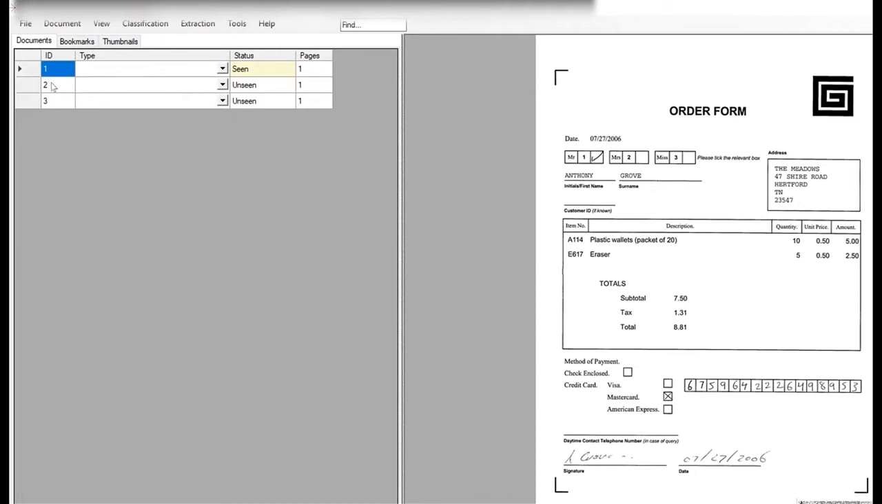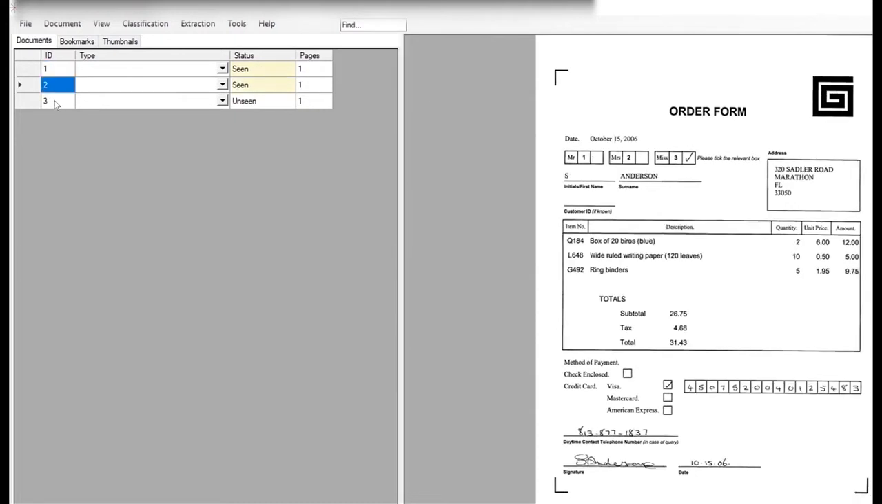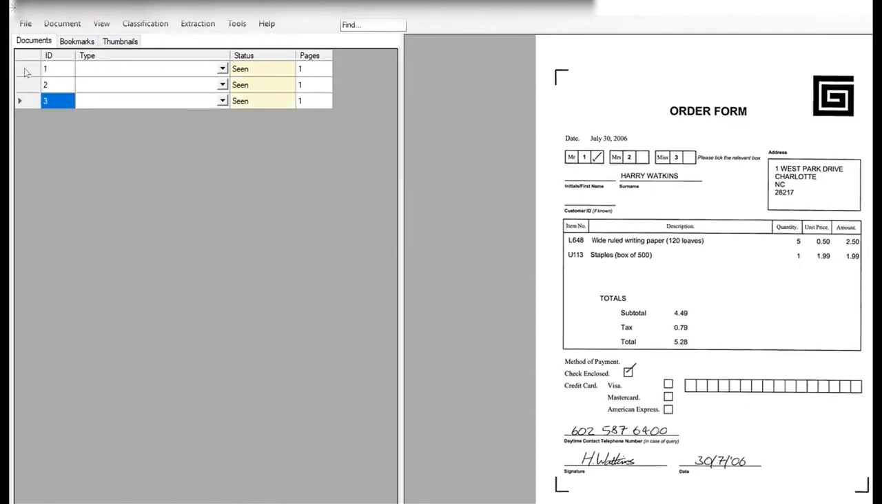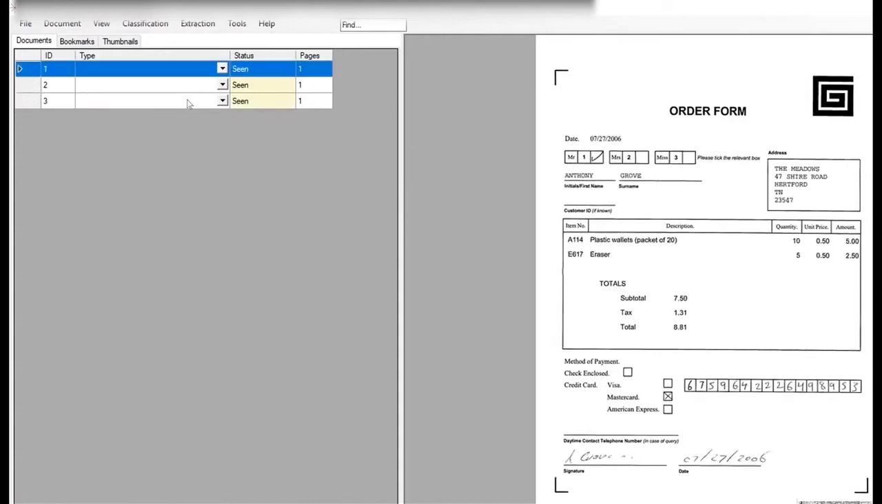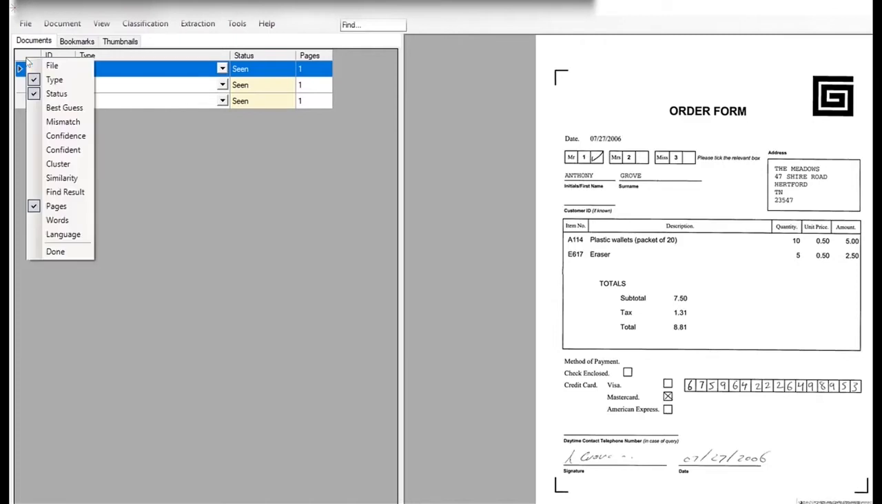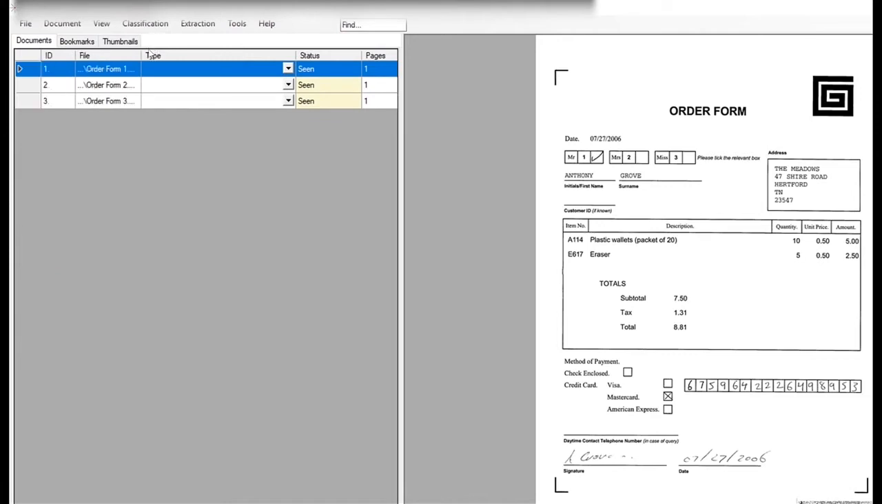The documents are listed in the left-hand panel by ID or import order, and the document viewer in the right-hand panel displays the image. To see the file path for the selected documents, we can enable the File column by right-clicking in the top left corner of the grid to enable the context menu and selecting File in the list of visible columns.